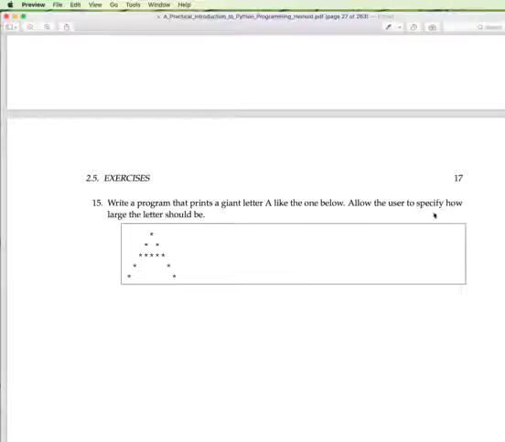Okay, the last exercise is exercise 15, in which we're writing a program that prints a giant letter A like the one below. Allow the user to specify how large the letter should be. So in this one, we again have a situation where we have to put some spaces in the front. This one has only a single asterisk, but in this one we have 2 asterisks with a single space in between the two. In the third row we have 5 asterisks with no spaces in there, and so we're going to have to handle both of those situations.